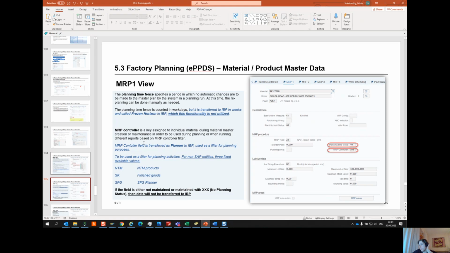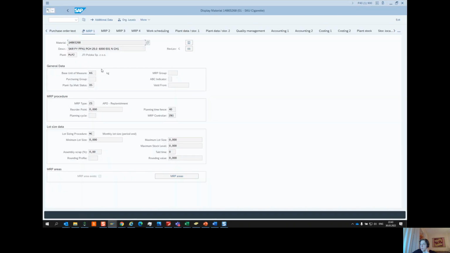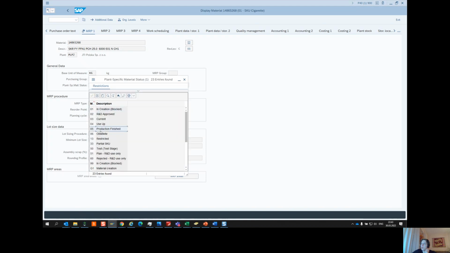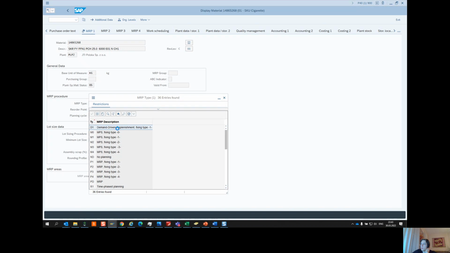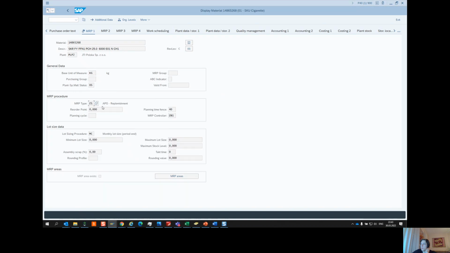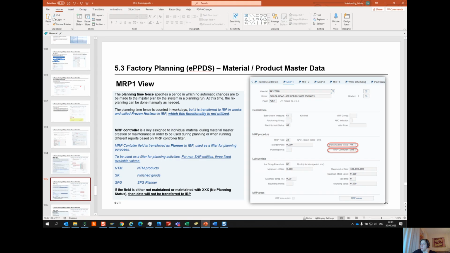Yeah, then planning time fence, this indicator. Let's check our material. So we have AMRP1. For this, for example, plan-specific material status is not current, but production finished. So we will not be able to produce this SKU, right? Also, the type is Z1, APO replenishment, which is okay. And then planning time fence is 40. So it's 40 days. And what does it mean?